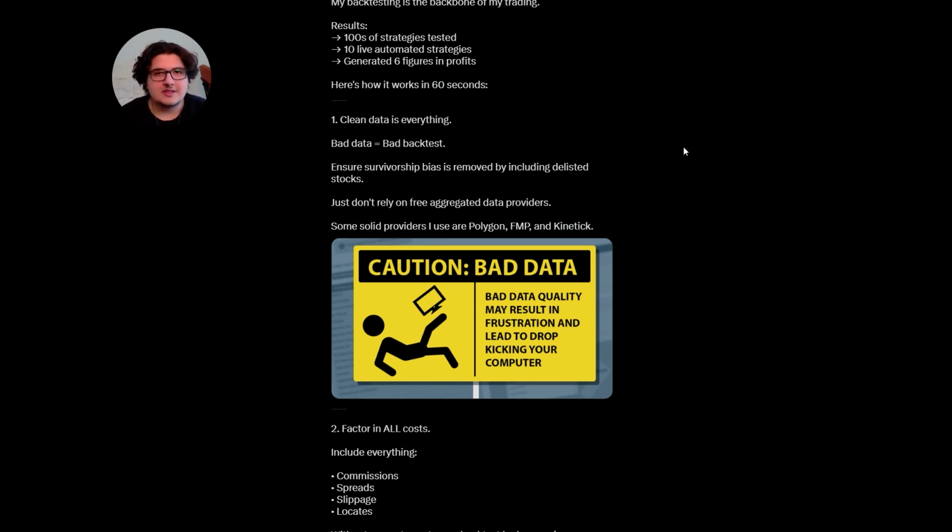Now, why does bad data equal a bad backtest? Well, as with machine learning, if you put garbage in, and you're expecting an amazing result out of it, it's not going to work like that. Anything you put into the system is going to have a correlation to the output, meaning that if you put really bad data in, you're going to get really bad results out.